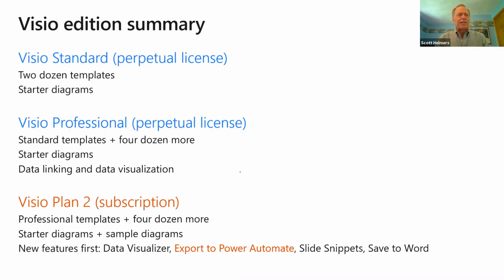There's this thing called Slide Snippets, which is actually pretty cool. You can take a portion of your Visio diagram and automatically turn it into a PowerPoint slide with 2 clicks. You can even take a process map in Visio, click a button and save it to a Word document. It gets broken out in various ways for creating SOPs and documentation about your process. So these capabilities are all part of the subscription version of Visio, including what we're talking about today.